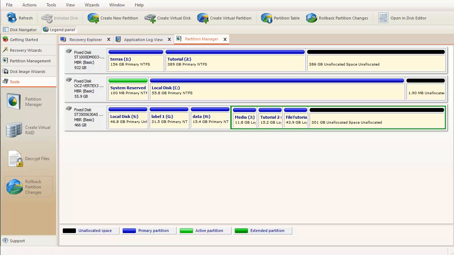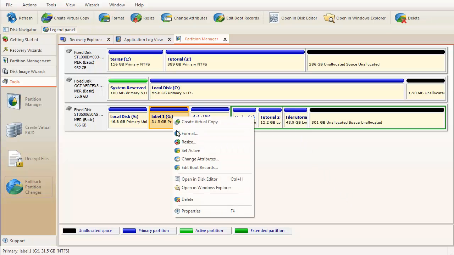That's it for the essential features of the Partition Manager module of Active UNDELETE.